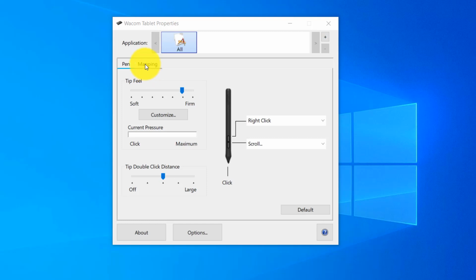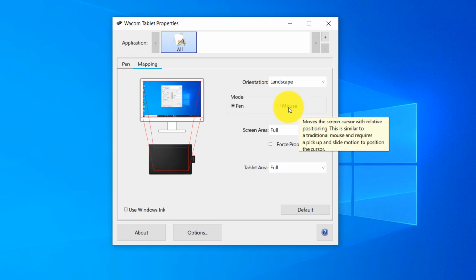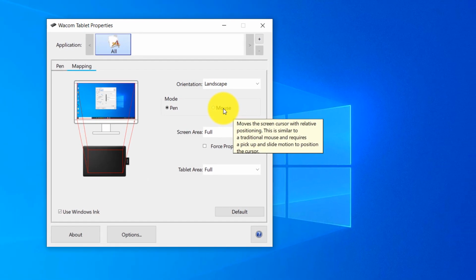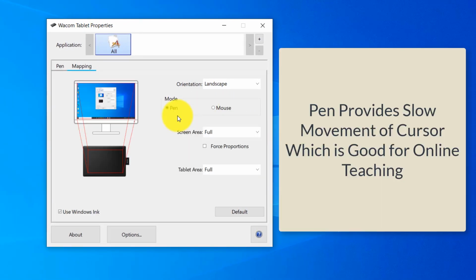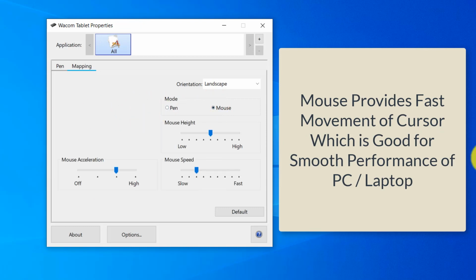Now let's take a look at the mapping. Here you can see two modes: pen mode and the other one is mouse mode. Pen mode is used for online teaching and using it in PPT, and mouse mode is used for general moving of the cursor. So you can see the movement of the cursor in pen mode. It's like this. The speed is this much, and when we change it to mouse, the speed increases. You can see the speed has increased.